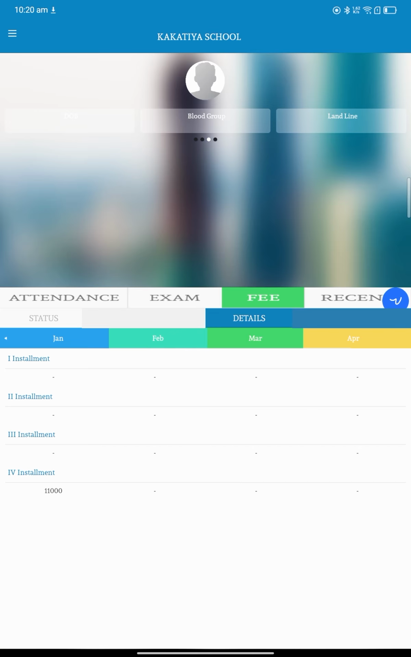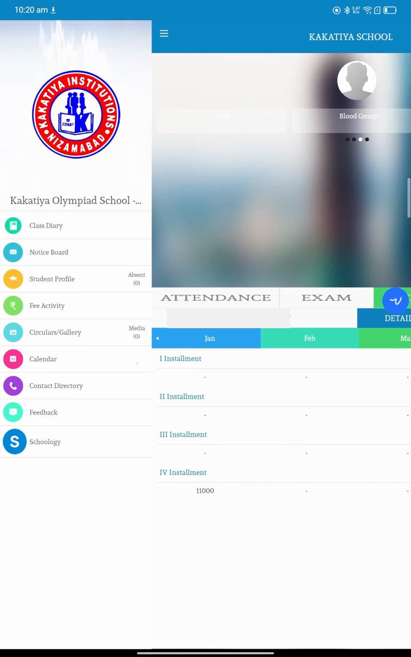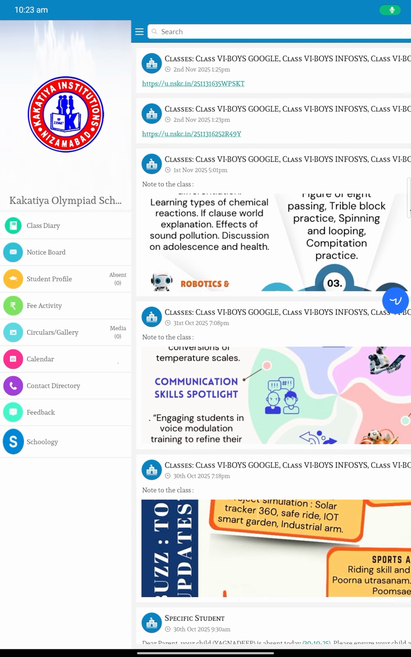So right now we are done with the student profile. As you can see, there's a fee activity below the student profile. This is exactly what was there in the student profile, the fee section, as we've discussed just now.